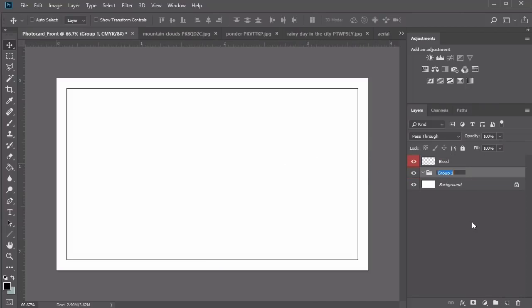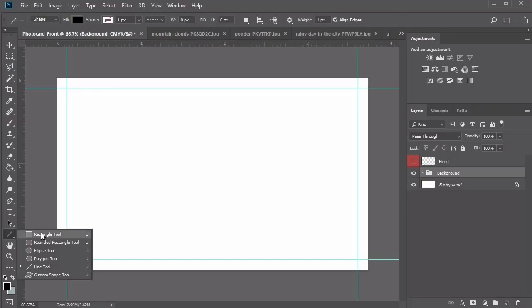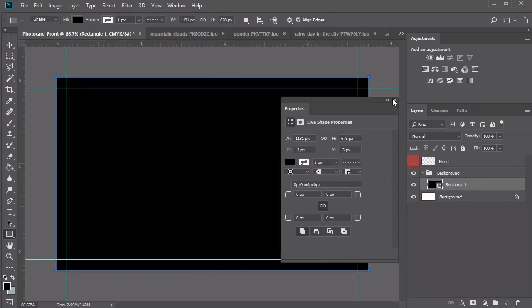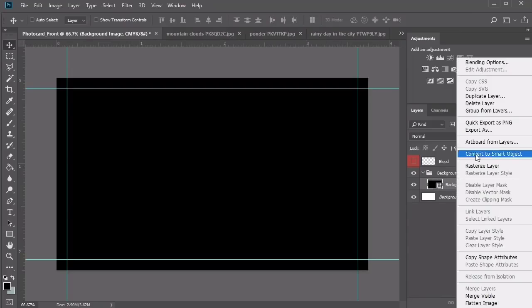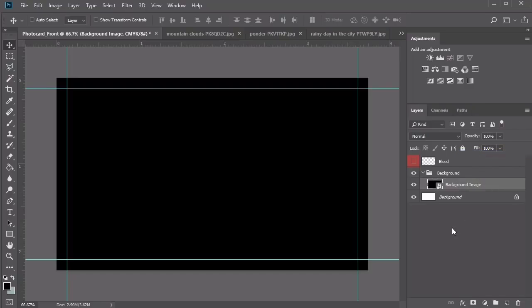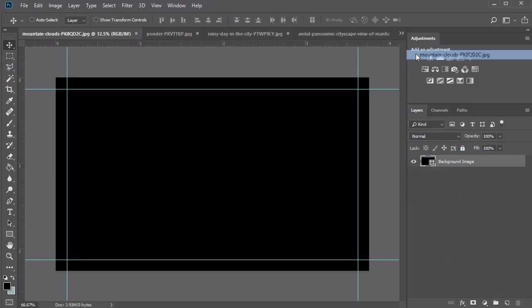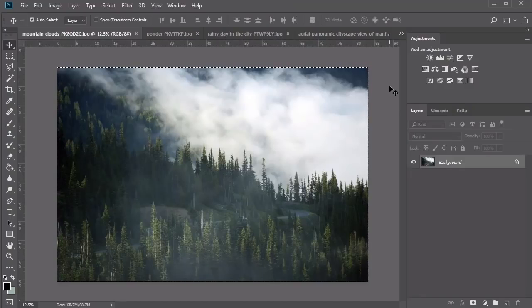Next, add a new group for the background. Then select the rectangle tool and create a black rectangle that fills up the entire document. This is where we'll place our mountain background image. So right-click this layer and convert it to a smart object. Then go to the mountain forest image and hold Ctrl-A to select it.